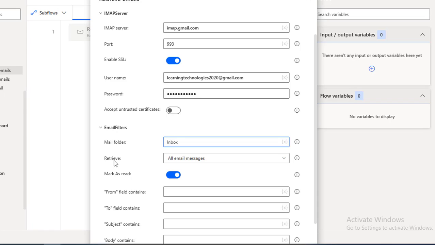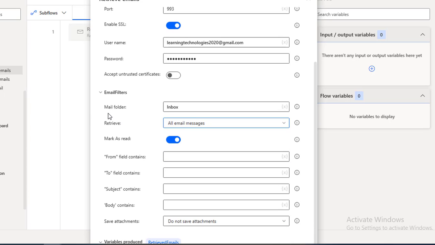And after that, if you see over here, retrieve, I have different options: all email messages, unread email messages only, read email messages only. Now, we'll talk about these filters in the upcoming session. As of now, I'm just going to give the mail folder as inbox over here. And after that, I want to retrieve all the email messages which are there in my inbox. And after that, mark as read. Once the mail has been read, I could mark it as read, but I don't want to, so I'm going to make it false. And then we'll talk about the respective parameters later on.